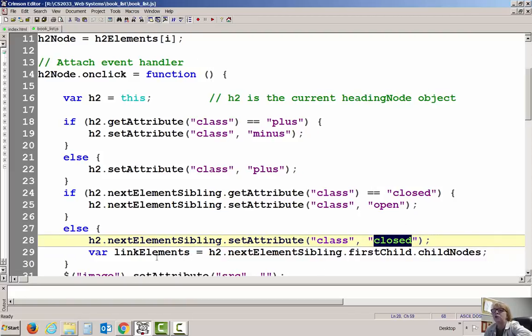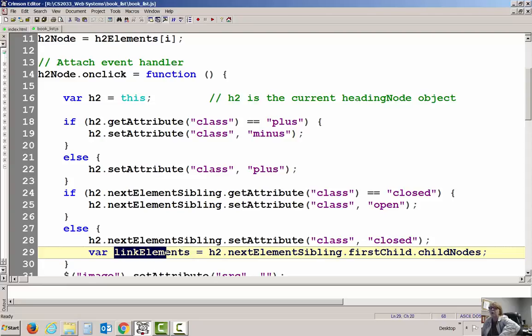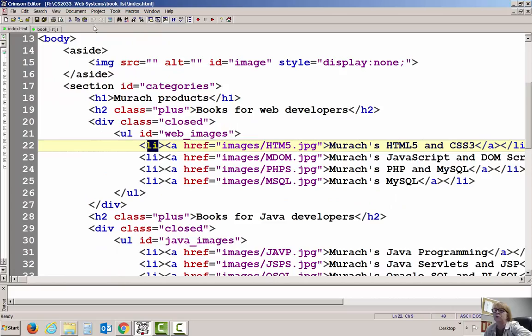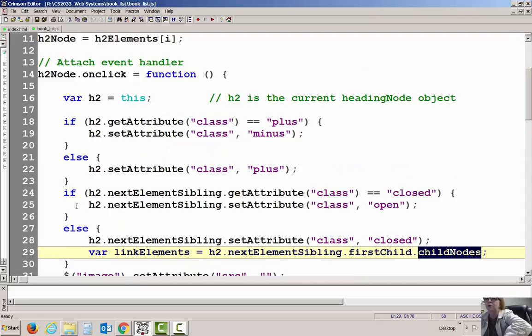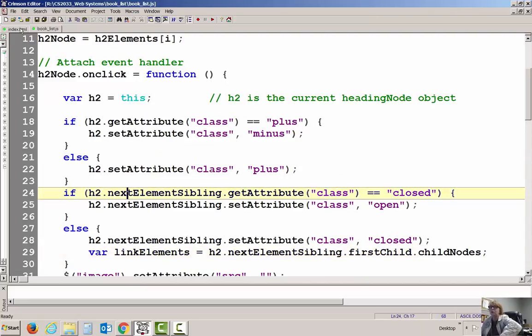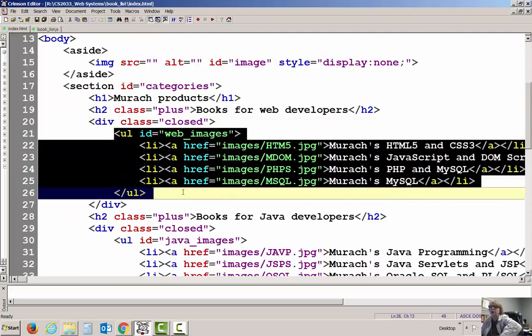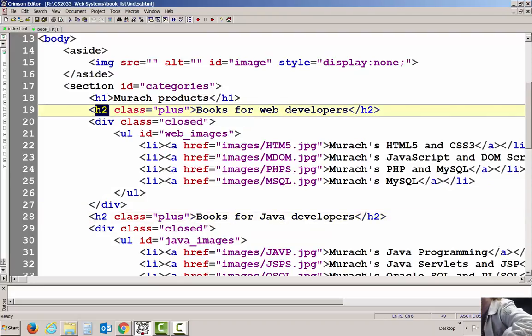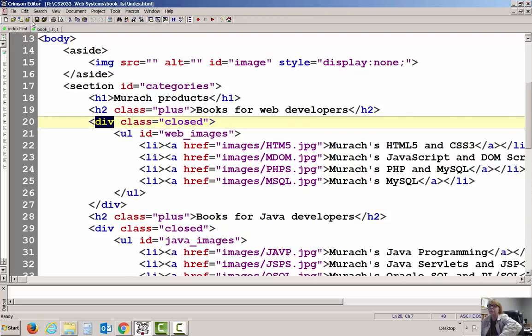that means that I need to go out and on my link elements, I want the H2's next sibling, first child, child nodes, which is the LIs. Because remember, H2 next sibling is the div. So I'm getting the child. The UL is the child of the div. Again, the next sibling would be the next H2 from this div. Okay?